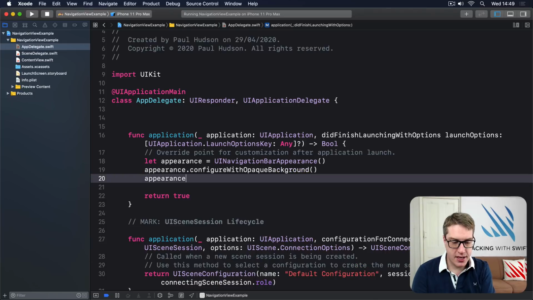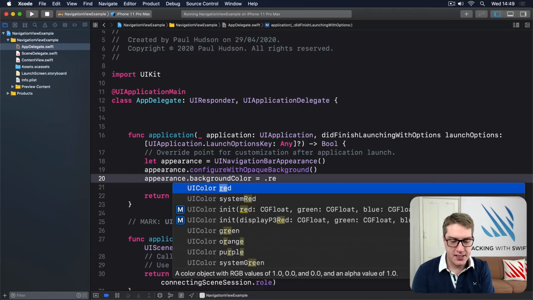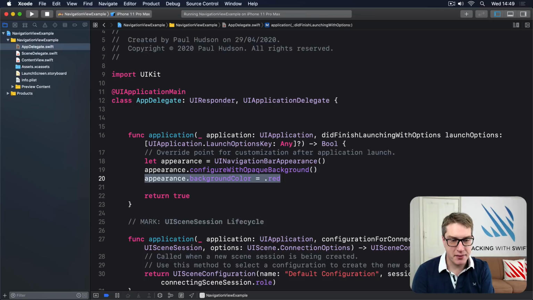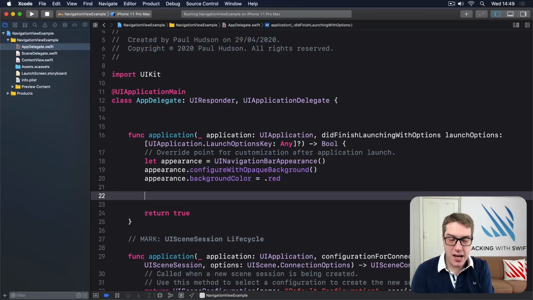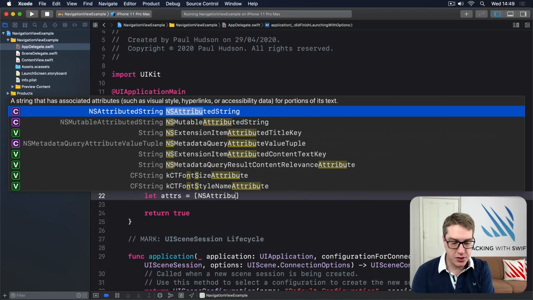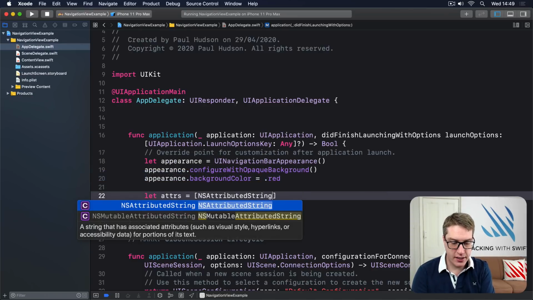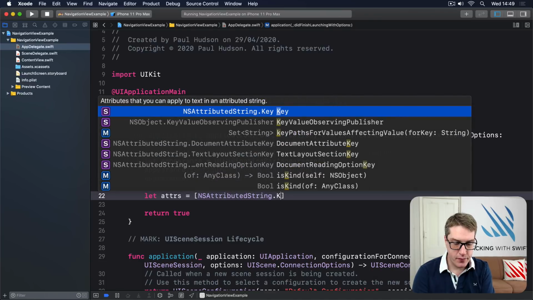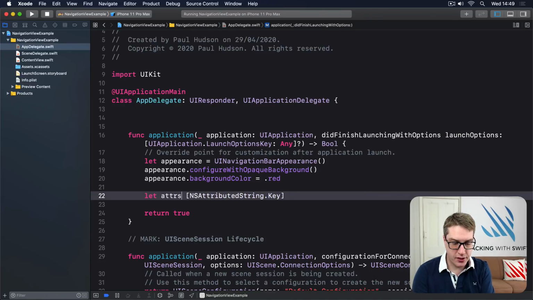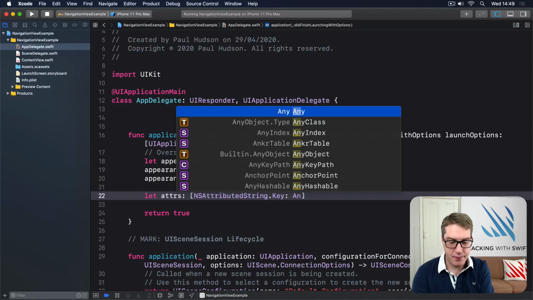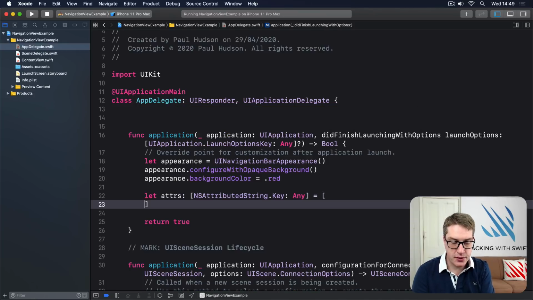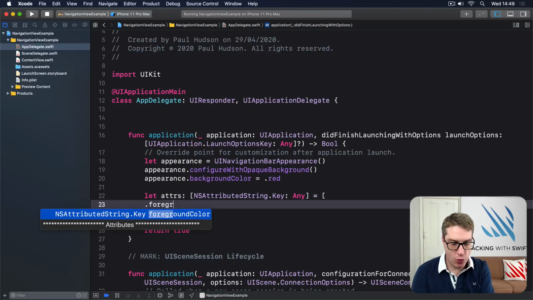I'll do appearance has a background color of red, something nice and bright so you can see it in the video really clearly. That's our background color done. The next step is to customize the way fonts appear inside there. So I'll say a new attributes dictionary called attrs. That's a dictionary of NSAttributedString.Key, that should be a colon here, sorry, colon, Key and Any, equals a dictionary of .foregroundColor.